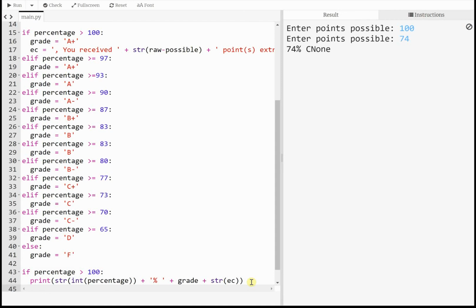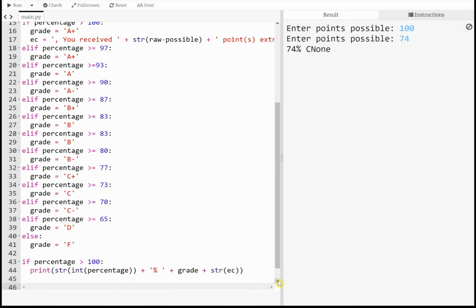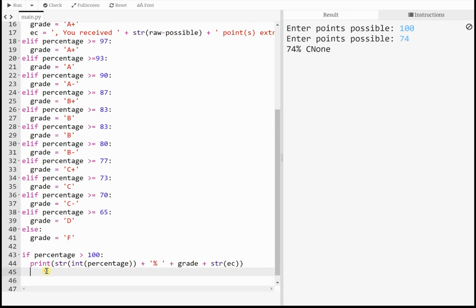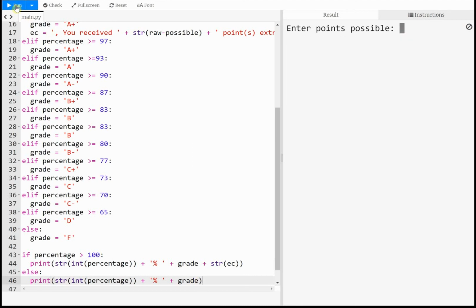Otherwise, what do we want? Come on, move down here. Else, let's just print this portion: string int percentage plus grade. Let's try that. So 100, let's go 85. Okay, that worked great. Let's do one of our round ups again.